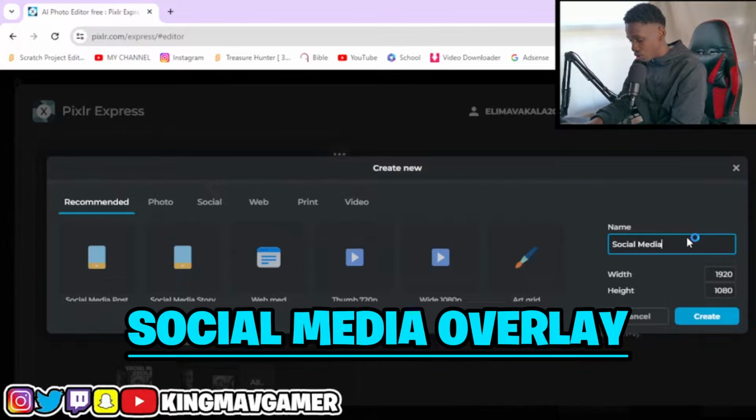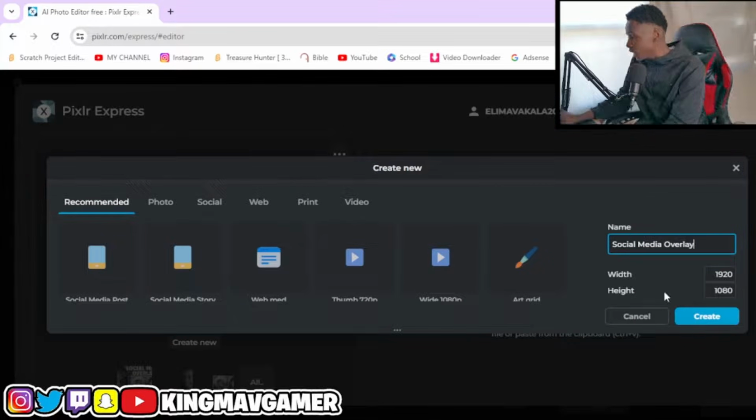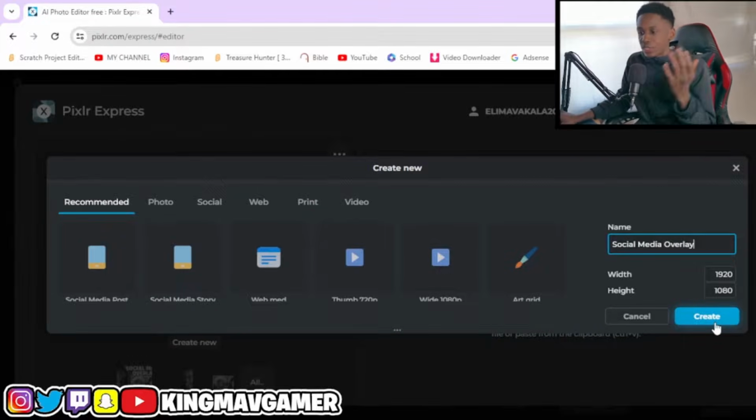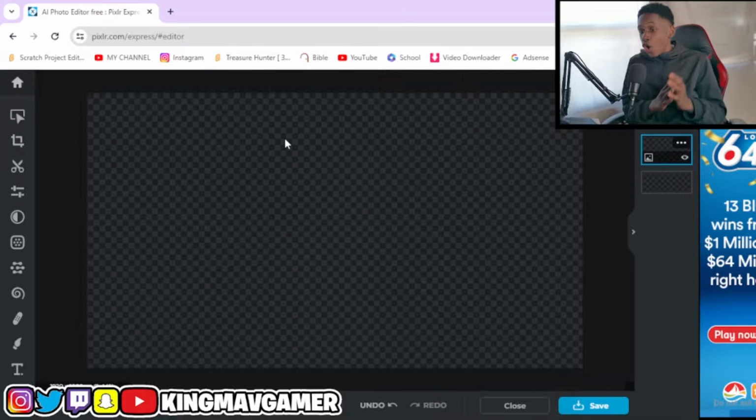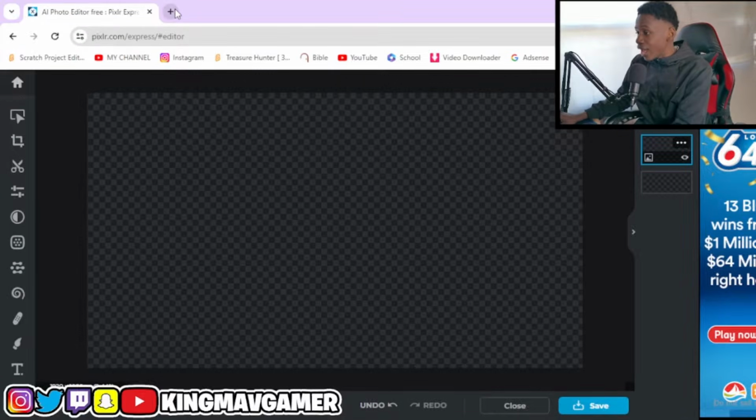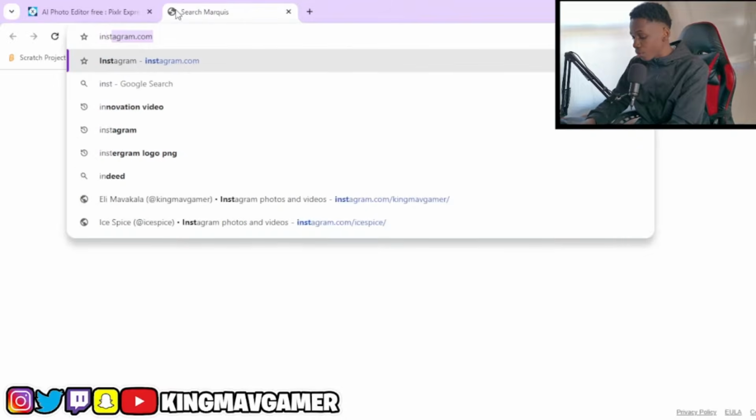Social media overlay. So social media overlay, guys, and make sure the size is 1920 by 1080, guys. And then just hit create, and let's jump in. Okay, guys, so once you're in, on a blank canvas, you want to go to Google again, and of course search up Instagram logo. That's what we're gonna start with.